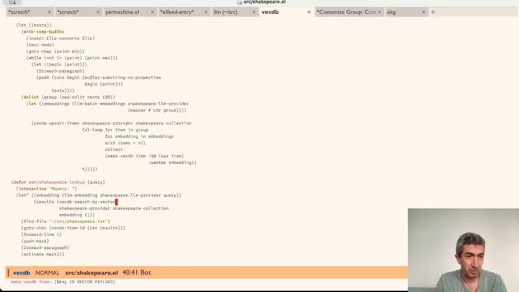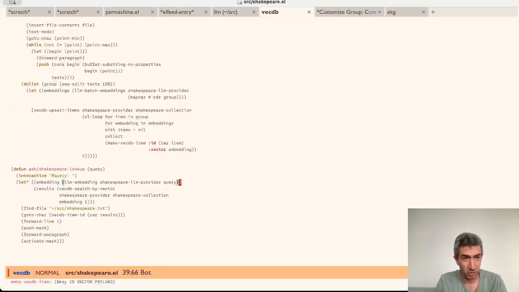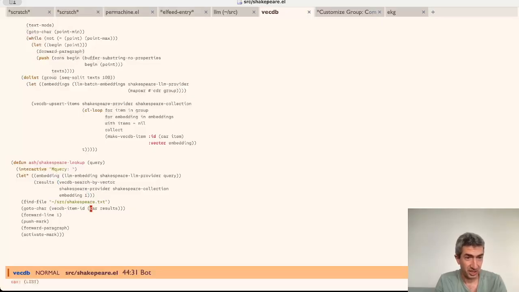And then for the lookup, it's very easy again. We just take the query, we get an embedding from it, and then we search by that embedding vector. And we only want one thing back. And we got the result. The result is a list of items. We take the first one, we get the ID, and we go to that character and highlight the next paragraph. As you can see, super simple stuff.